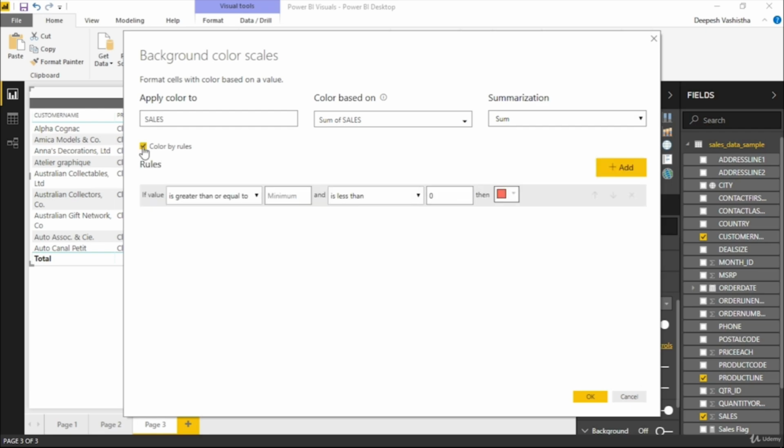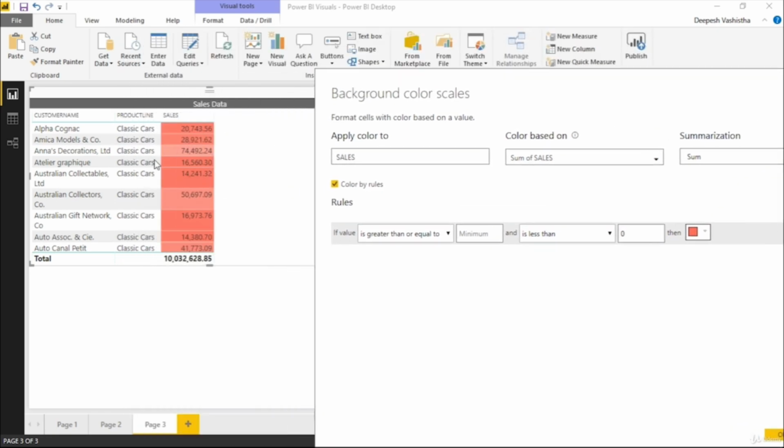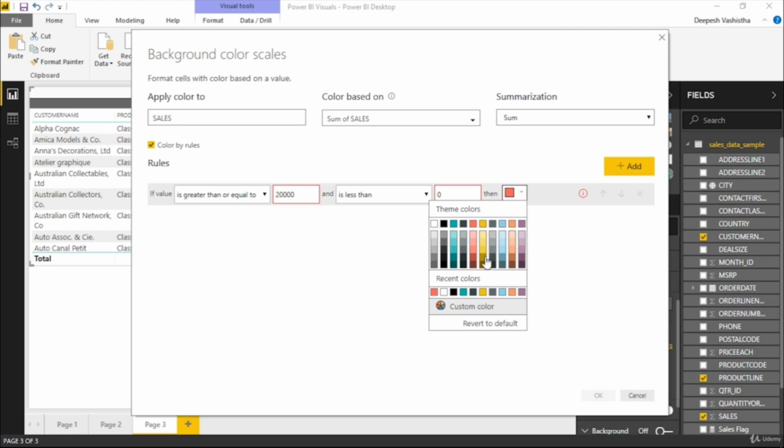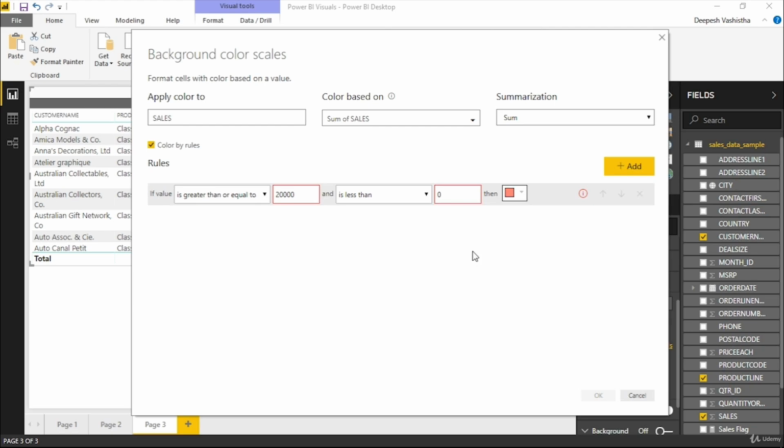Now, the second method of conditional formatting is color by rule. So when I check it here, I can apply the if else condition in my formatting. This if else condition will only be applied to the numbers up here. So I'm applying it on the sales column here. Suppose if my sales value is greater than or equal to 20,000, I want to turn it somewhat like this.